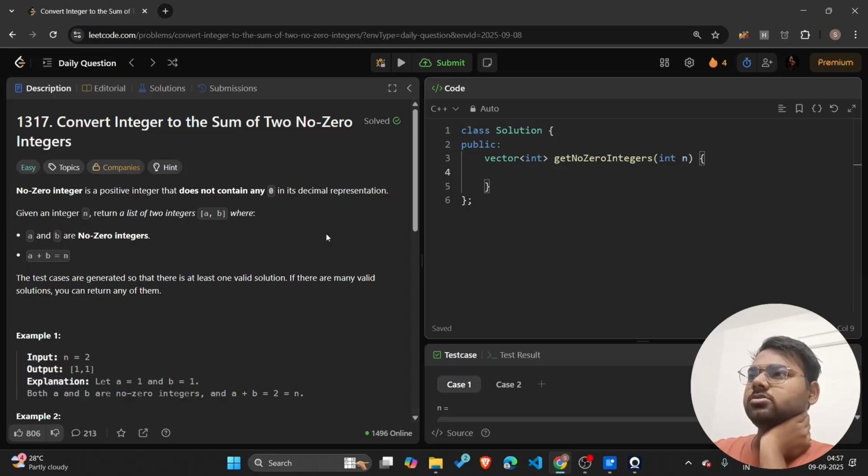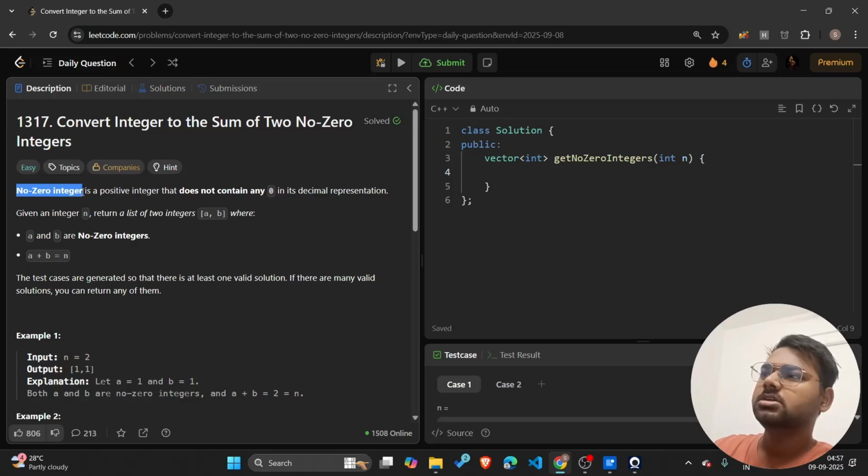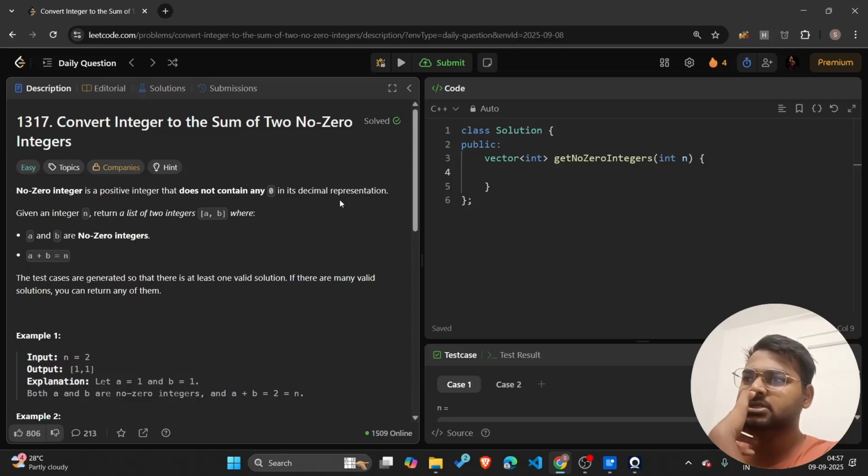Today we are going to do the POTD: convert integer to the sum of two non-zero integers. Okay, so what is the question? Let's read it. A non-zero integer is a positive integer that does not contain any zero in its decimal representation.